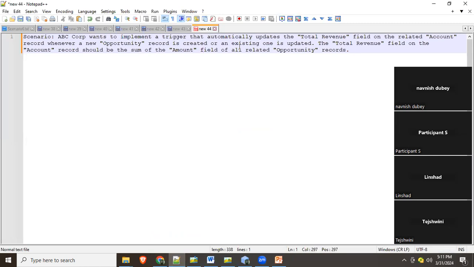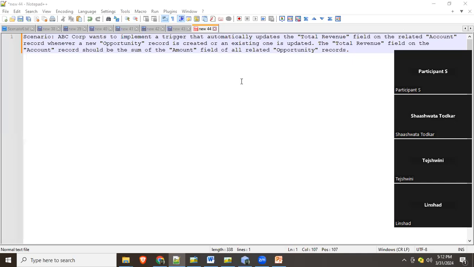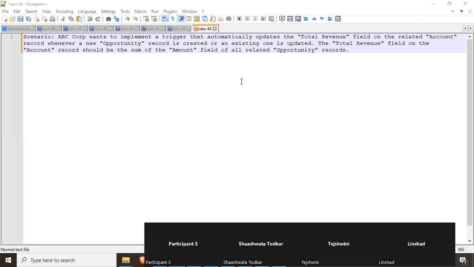ABC Corp wants to implement a trigger that automatically updates the total revenue field on the related account whenever a new opportunity record is created or an existing one is updated. It should be the sum of the amount of all the related opportunity records. So today this is the scenario we have. Two things in that.